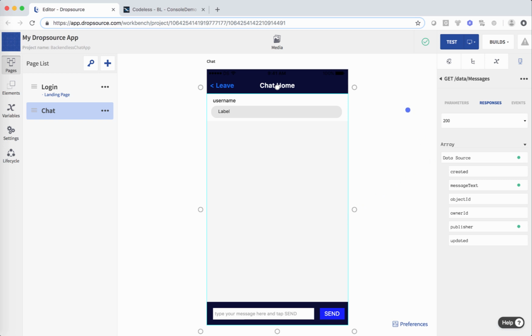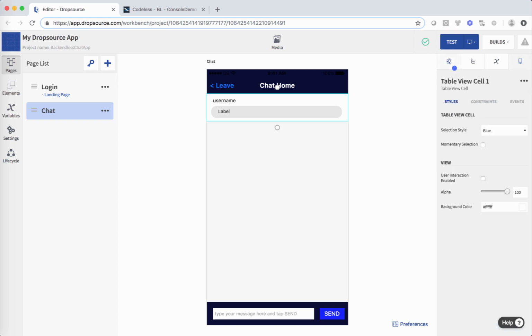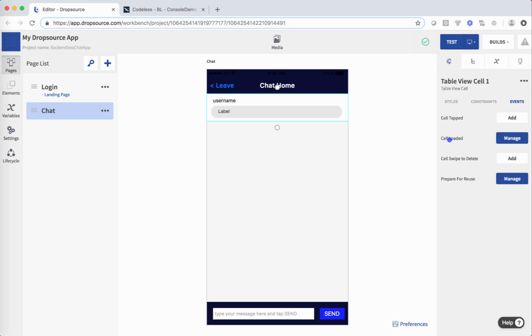Something to point out, remember I had the logic where my messages would show up with a light green background, and then the text was right aligned, and then for everyone else it was left aligned. To implement this, what I did is I created an event for the actual table view cell. And in fact, if we go to the table view cell events, there are two events, cell loaded and prepare for reuse.